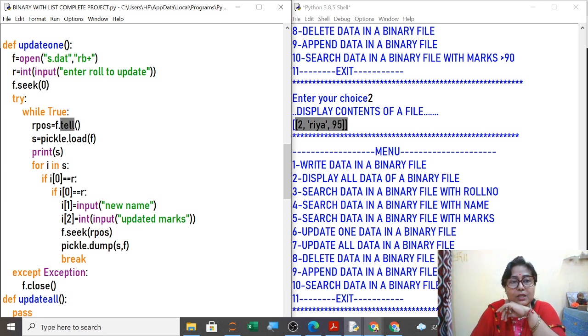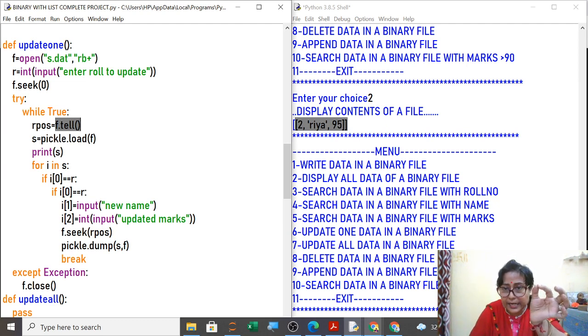First, I have to explain to you what is tell and what is seek. You note down in your copy. Tell will return the position of the pointer where it is. Wherever your pointer is, suppose it has read the first record and it is pointing to the second record, it will return the position in bytes wherever it is. Whereas seek, you will place the pointer in that position. So suppose you have already read some records, your pointer is in the middle, and you want to rewrite all the records from the top.